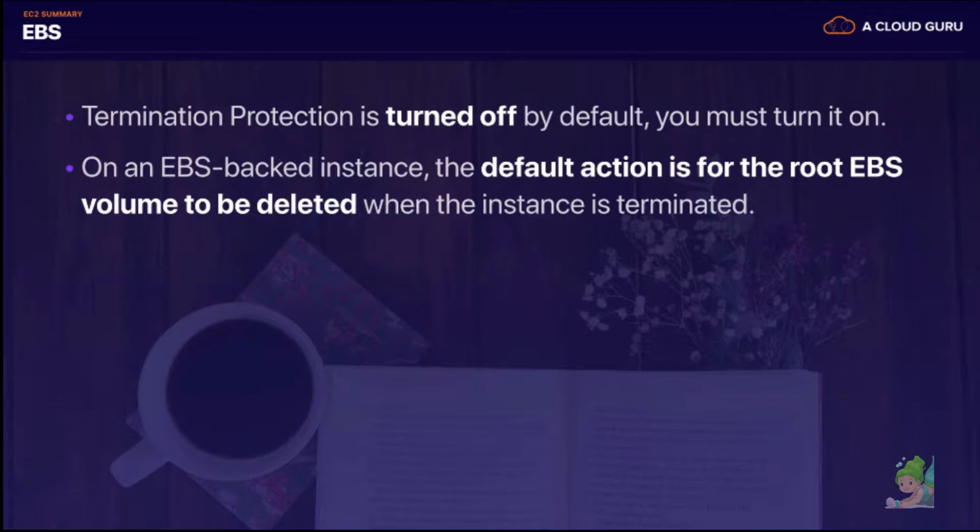So that is something to watch out for if you have an EC2 instance with multiple virtual hard disk drives, so multiple EBS volumes. When you go in and terminate that EC2 instance, the root device volume, the volume that the operating system is installed on, will be deleted automatically, but the other volumes will persist.